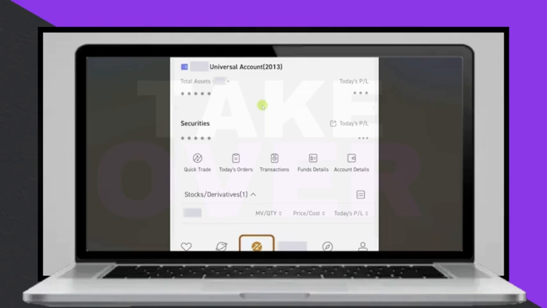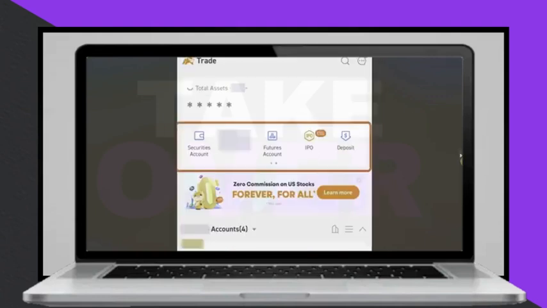To change currency in Moomoo, follow these easy and quick steps. Start by opening the Moomoo app and clicking on the Trade option at the bottom of the screen. This will open a page displaying the total assets amount.